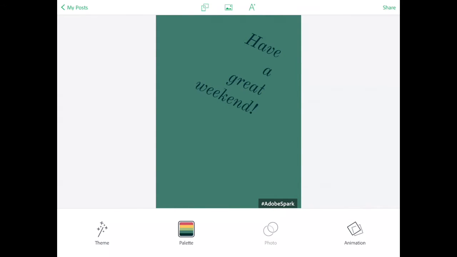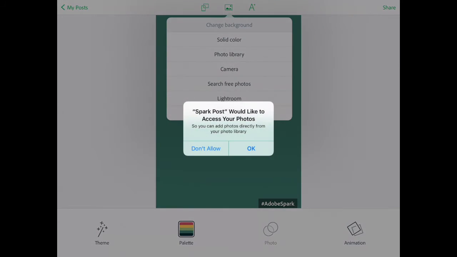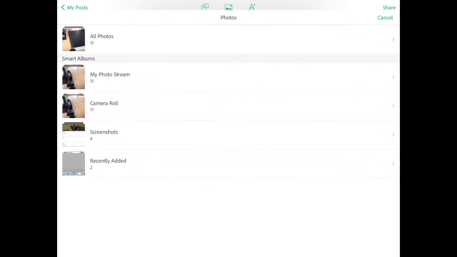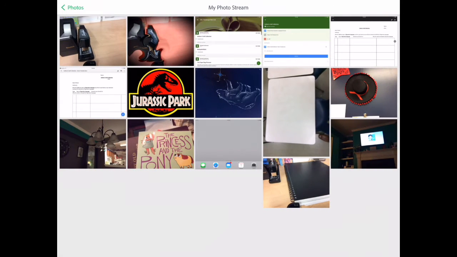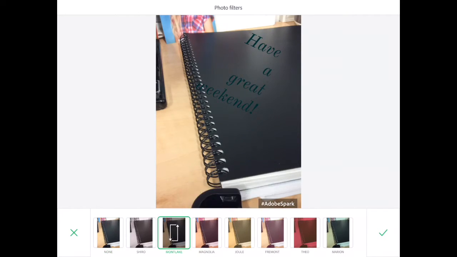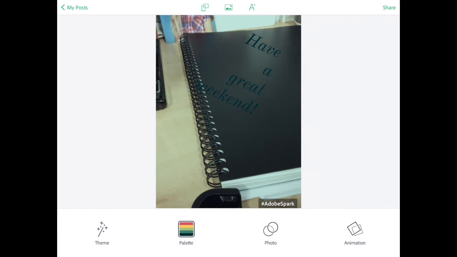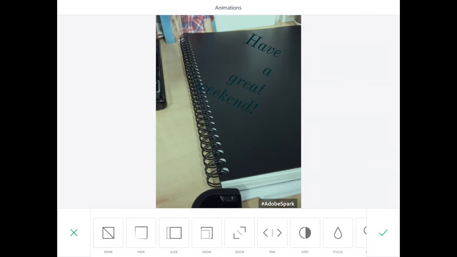I can't do anything with the photo unless I have a photo in there. So if I choose a background and I say, let's go to photo library, it's going to access my photos. I'm going to say OK. Let's say that I'm just going to choose this picture right here. I can now interact with that photo and add a filter to it if I would like. And it's going to hold whatever I do there. I can add an animation to fade it in or to have it focus on a certain area.